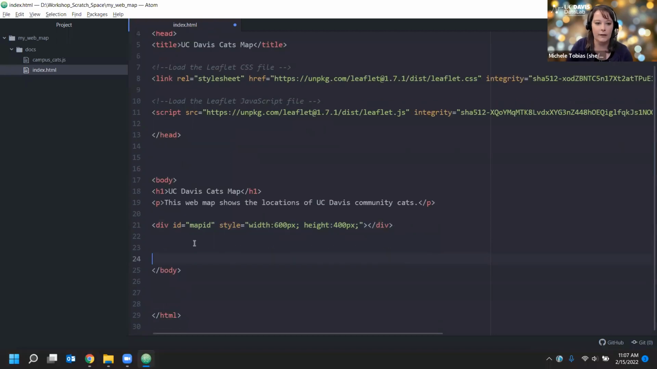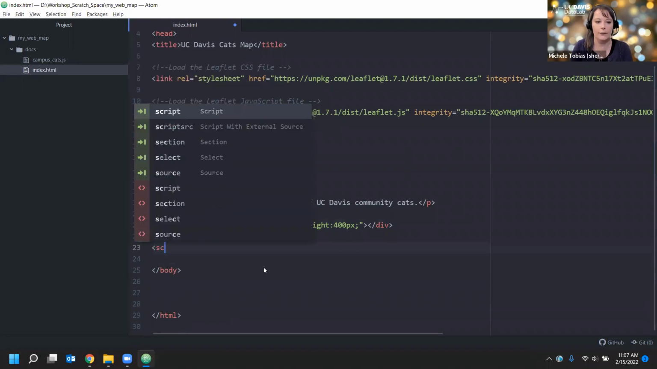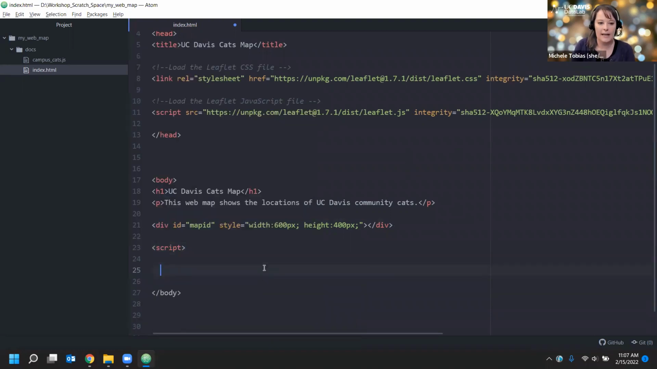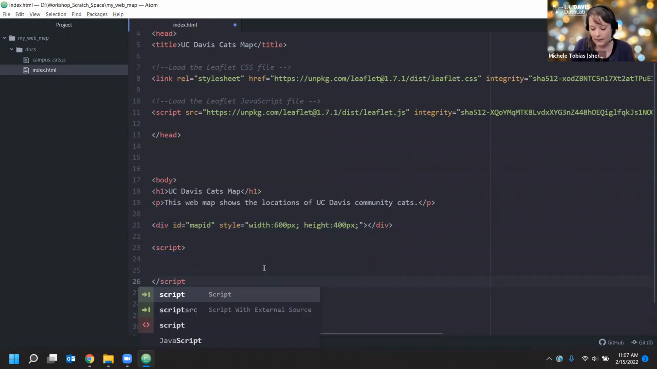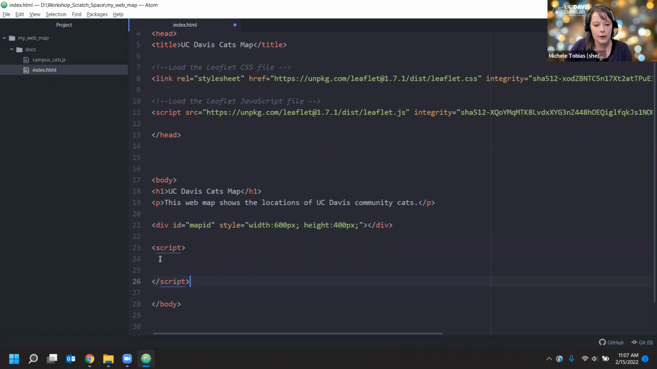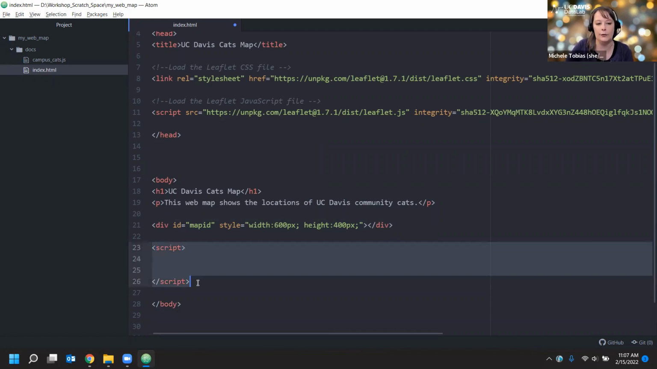So I'm going to give myself a few blank lines of space here just because that makes my brain happy, but feel free to put as little or as much white space as you like. I'm going to make a section for a script. And again, I'm going to close that right away with the closing slash. So easy to forget that. Our building of our web map is going to happen between these two script tags.